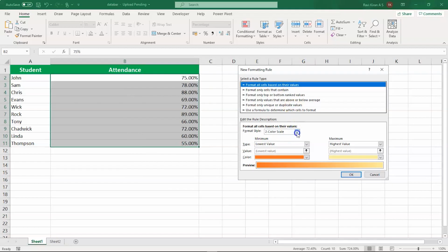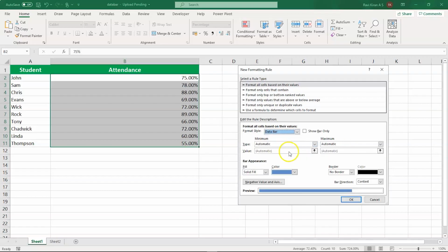Now here, you can see format style. Since we are trying to create data bars, we need to select the option of data bars here. And under the data bar options, we have some more options on the drop-down menu. So here, in the type, select number. And the minimum number is 0. It is automatically stored here. And the maximum value is again a number. And let us provide it as 1.